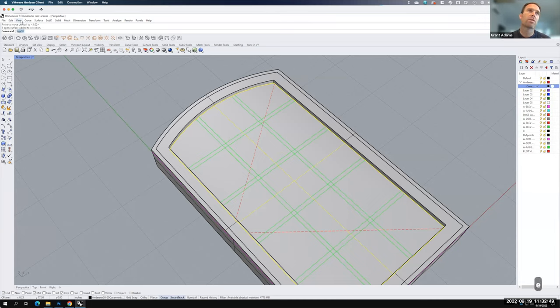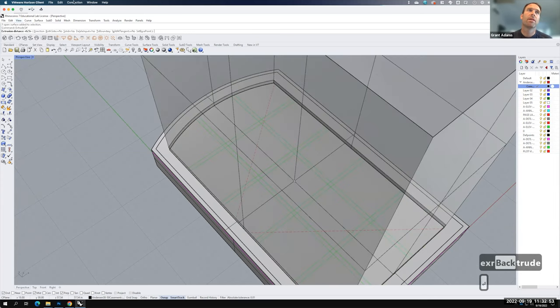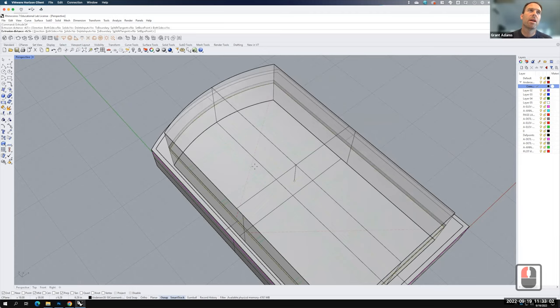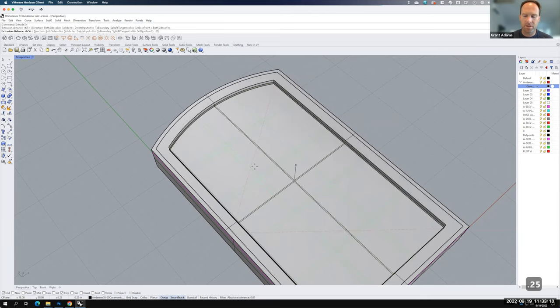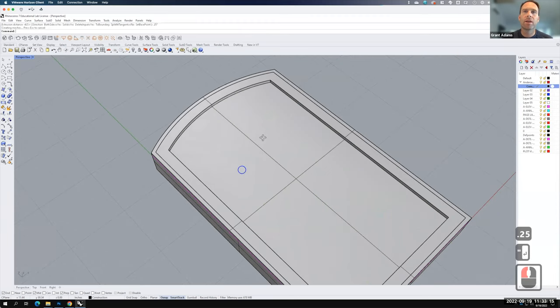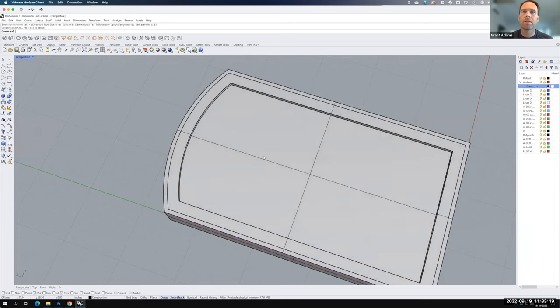So we'll type in extrude, SRF again. And this time we're going to delete input, but we're going to go both sides. So it's going in both directions at once. And our distance now would be half of the thickness. So if we wanted it to be a half an inch thick, we'd be saying this is 0.25 inches. And that then is going to give us an inner and an outer piece of our glass.